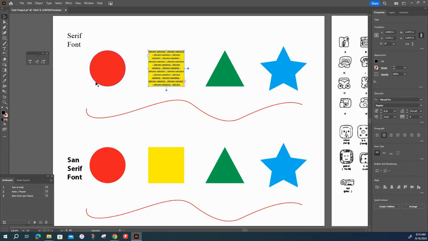So with your name all typed, you can use the area type tool. And right now what we should be using is a serif font, like this one here. So let's change all of this to Times. I'm going to come over and call this Times.